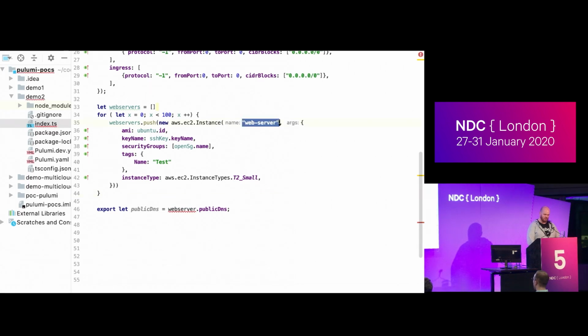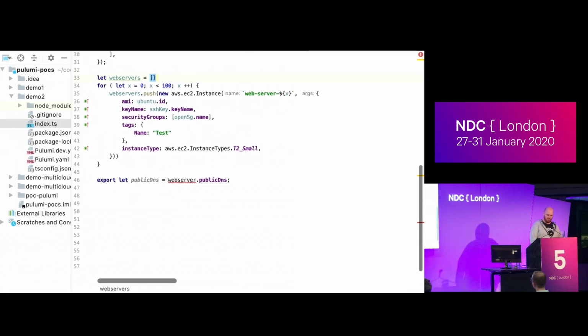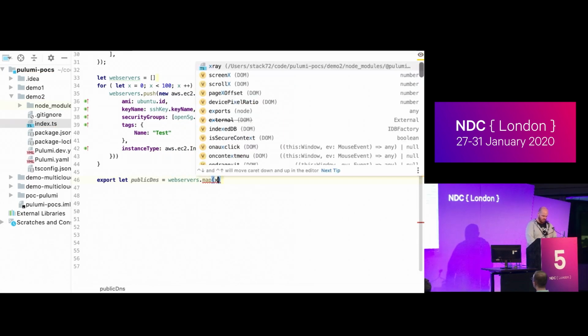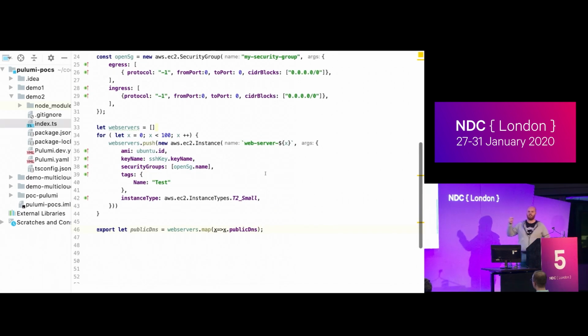The only thing that we have to do is each resource within Pulumi has to be uniquely named. So I can say web server dash $x, and we'll get web server 0 through web server 99 because of the loop. Now immediately, this web server doesn't exist anymore, so I can say webServers.map and use a small lambda to get all of the public DNS out. I've used the power of the language and the IDE to take one statement and very quickly refactor it into 100 VMs, just using a simple loop.